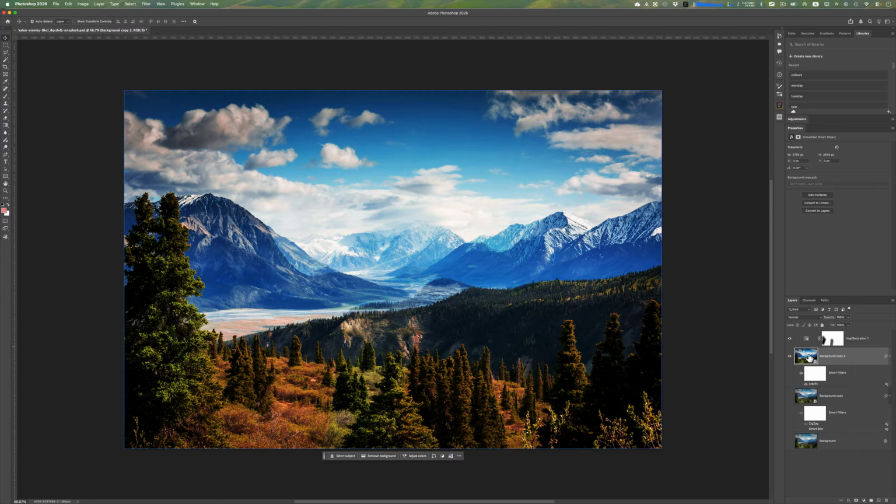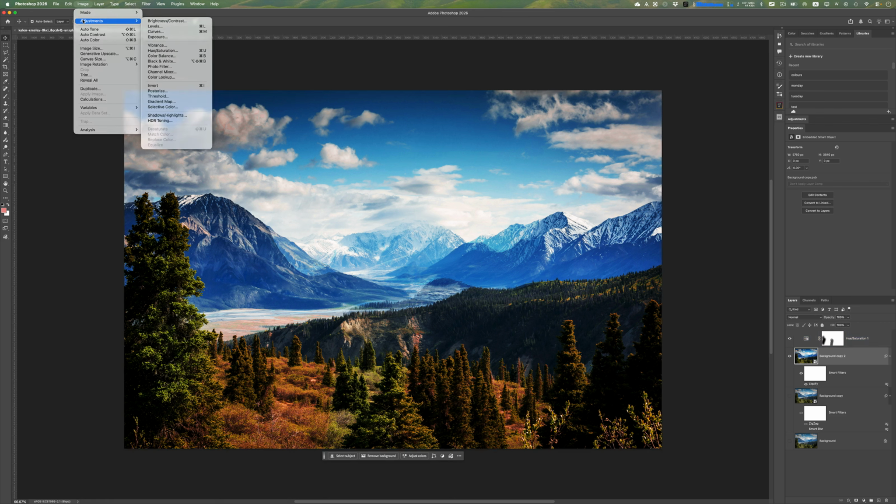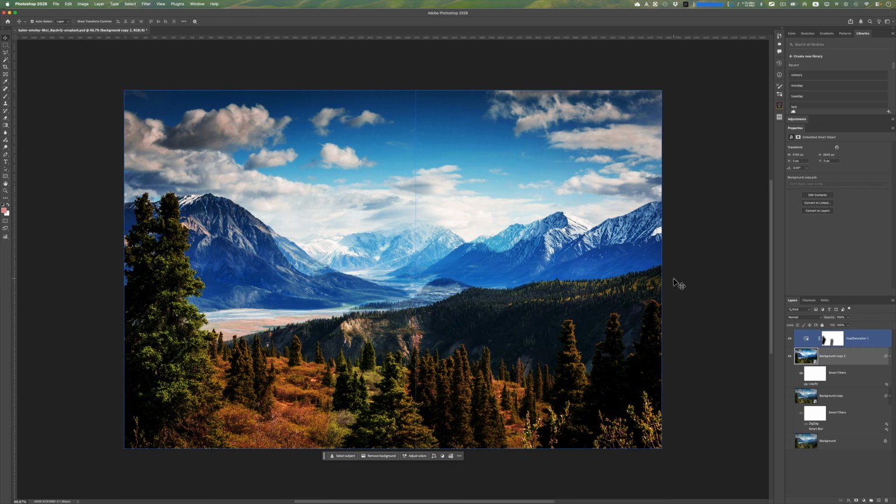If that's the case, then you just duplicate the layer, go to image, adjustments, do your thing. But if it's an adjustment under the yin yang button, I prefer it as an adjustment layer.